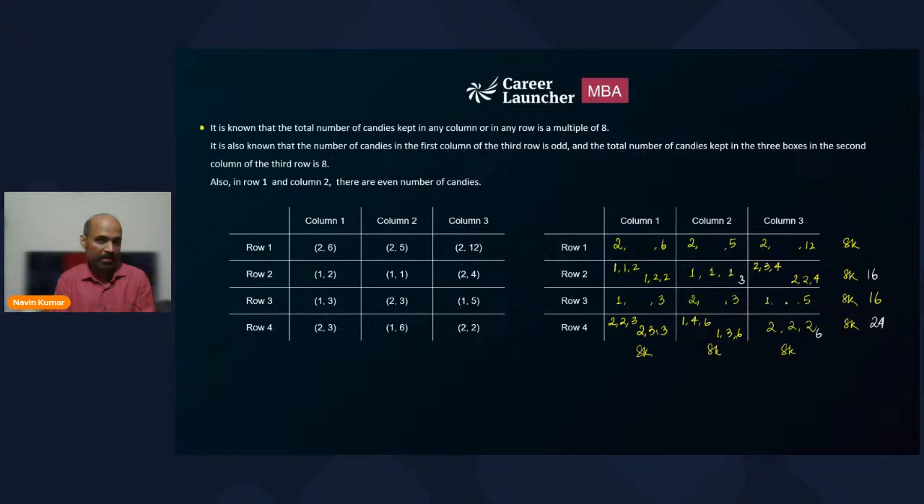0 is not allowed here, right? So 16 is not possible. The next possibility is 24. Since we were already at 15, we would need 9. Now for 9, the 2, 3, 3 cases are fewer, right?